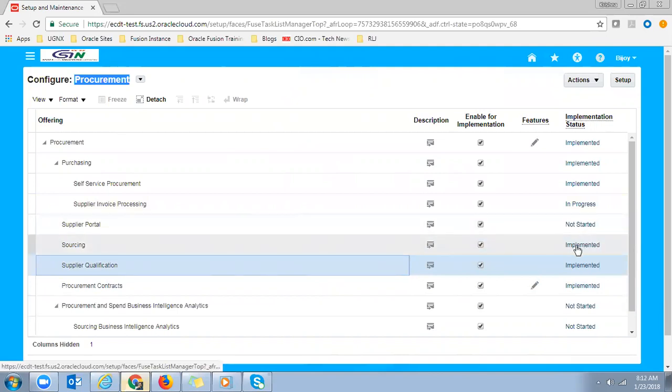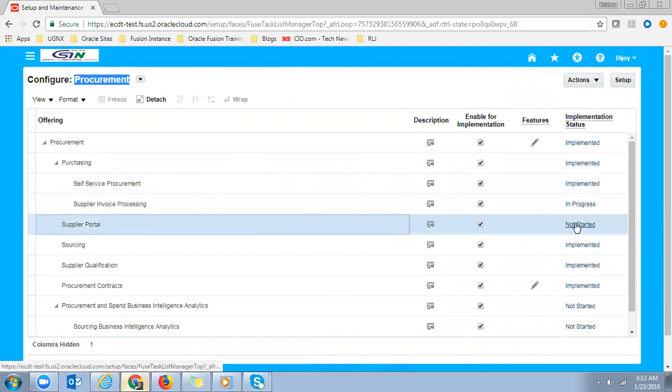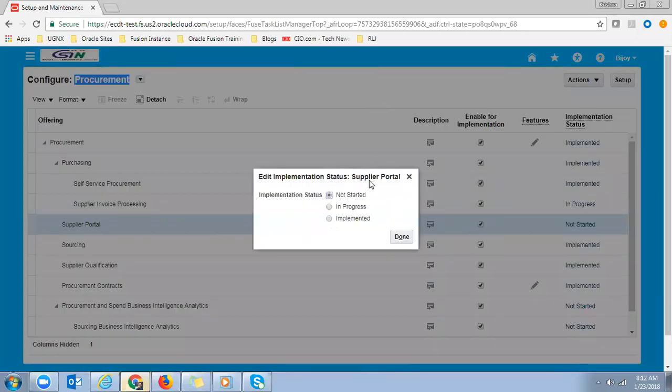Whether the implementation is completed, we can actually change the status. Let's take an example, supplier invoice processing and the supplier portal. Look at here, it shows that it's not started. We have to come here and manually update this. It'll not automatically update it. Okay, you can change the status to in progress, or you can change the status to implemented. Okay.